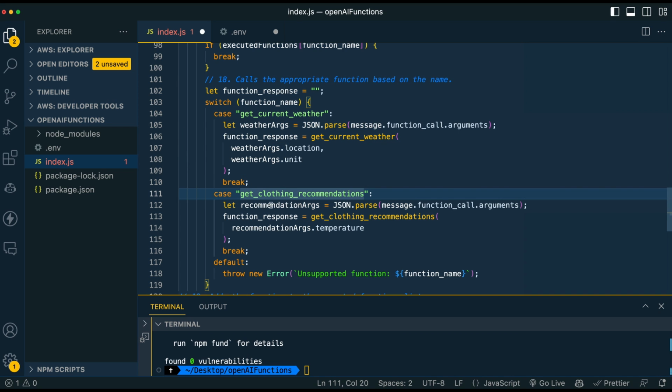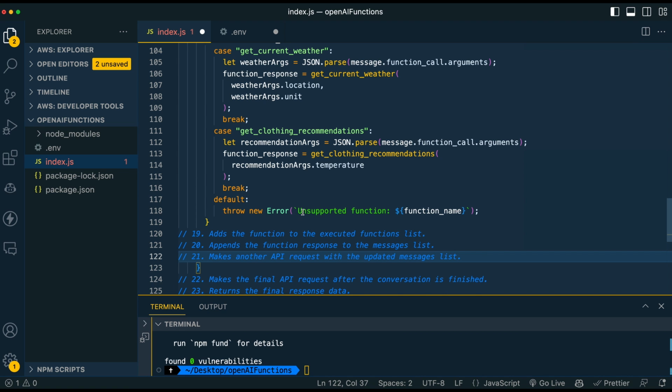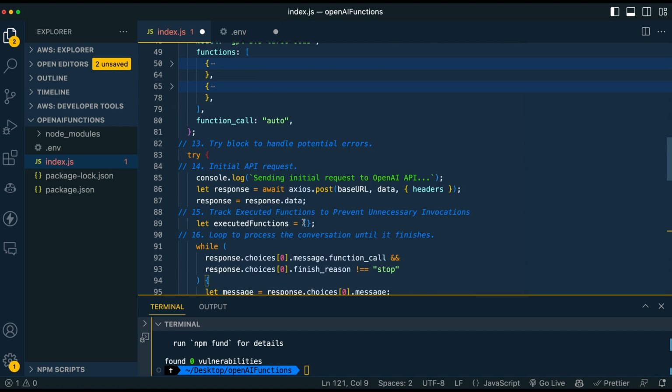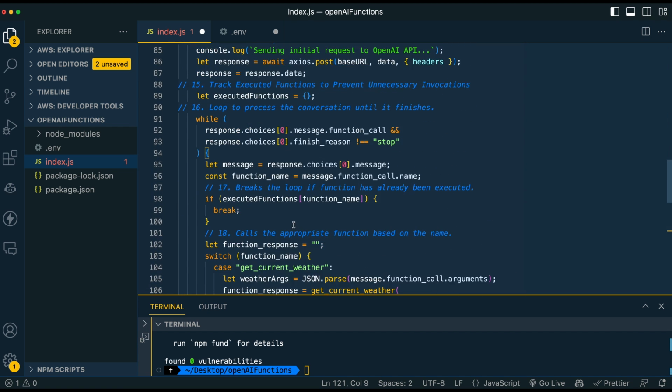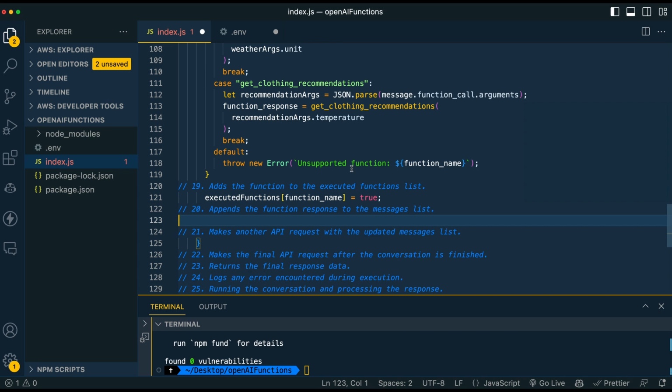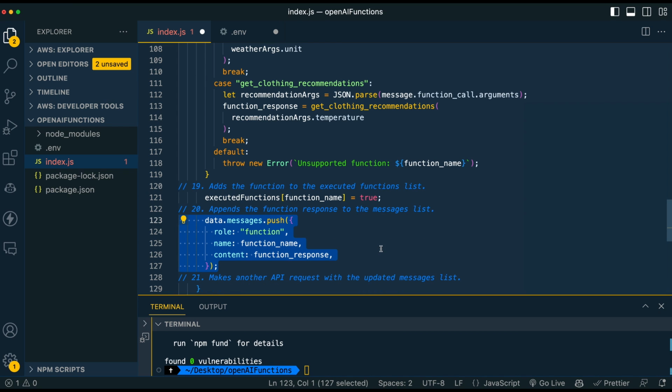Then similarly for the get clothing recommendations, we're going to be parsing it, and then we're just going to be passing in the temperature. And if, for whatever reason, say you'd established a function within here but you actually forgot to put it within the switch case, we'll have an error there that will log. So here we're going to be adding the function to the executed function list. Again, this is the piece of logic for making sure that it isn't invocating multiple times, but tweak this as you need.